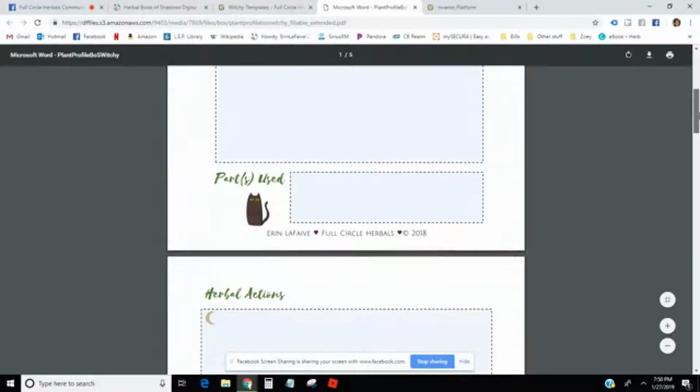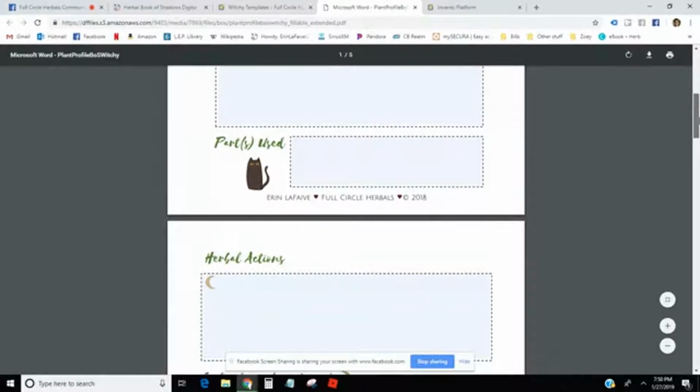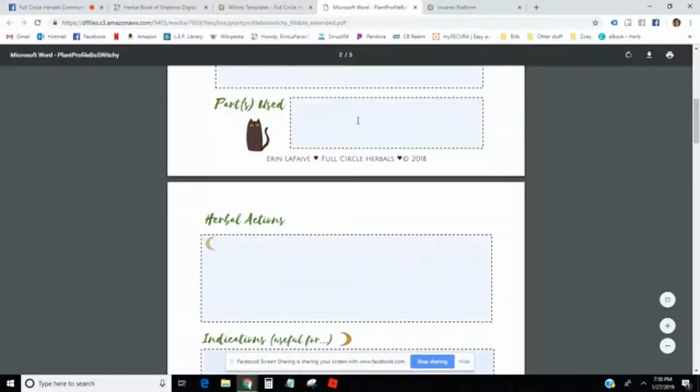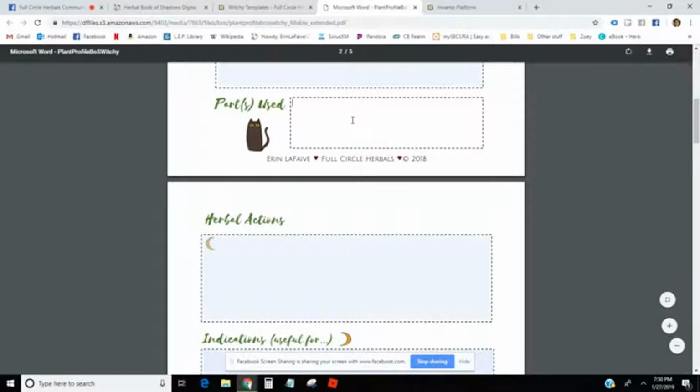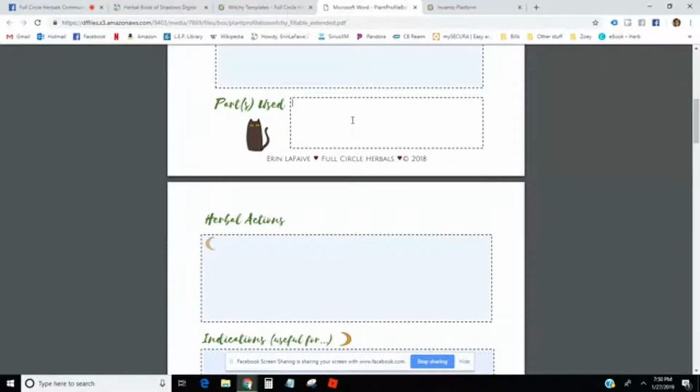Then as we move down, you can see part used, the plant part that gets used. I know that some parts of the plant get used for different things. So you may just want to have one plant profile for dandelion root and then the other one for dandelion leaf. Or you could just indicate that on the plant profile. When you write down what it's used for, then you could just say, this is the plant part, use the leaf for this particular thing.